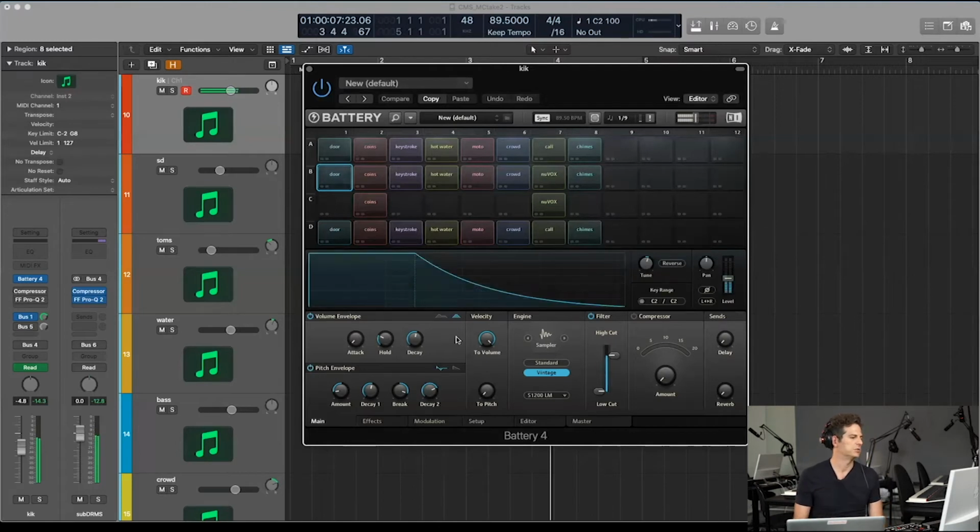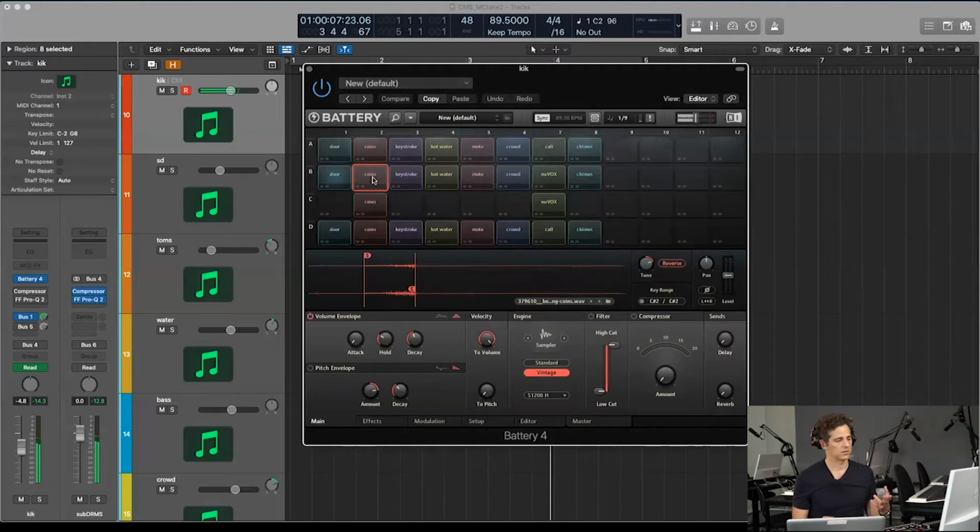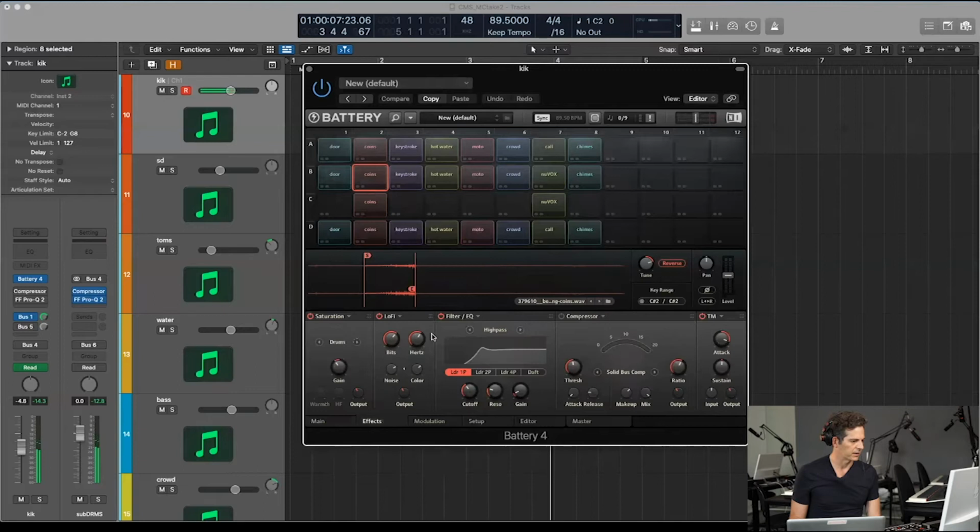So why don't we move on to our snare drum? And I've allocated the coins. There's the coins that we heard rolling on the table, which can be an odd choice. I'm going to take off the effects that I have on here, and I'll show you why I think this would work.